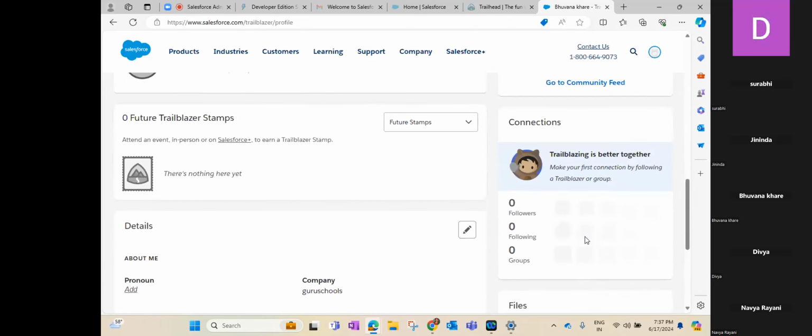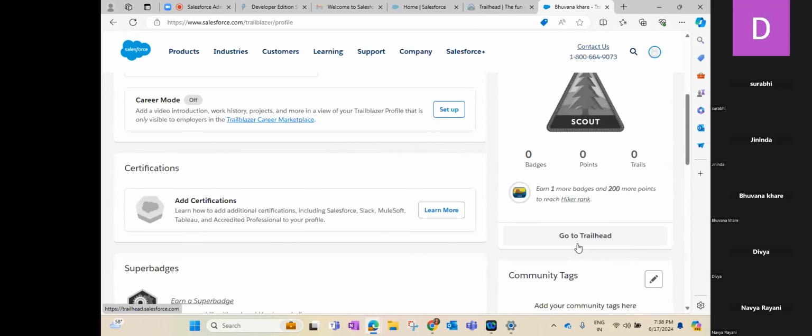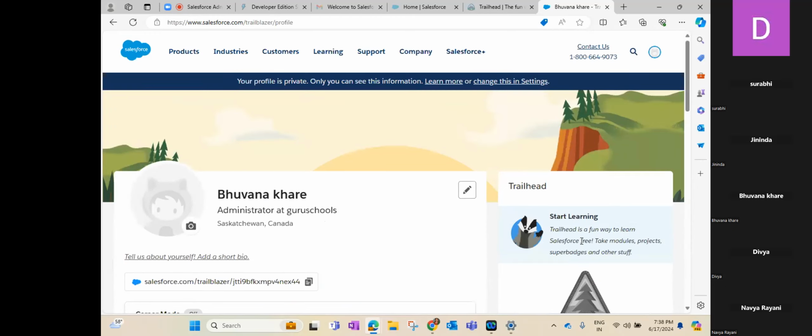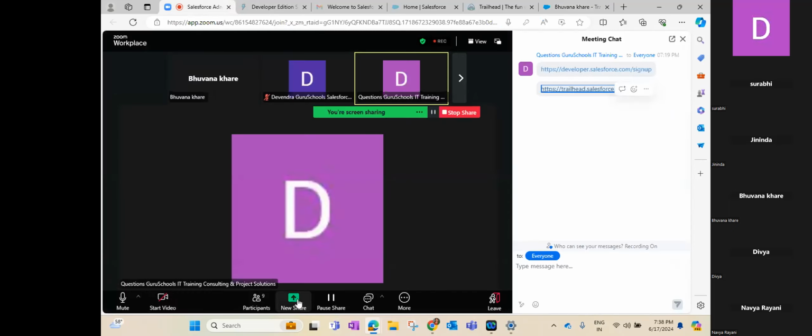So you can share this also with the recruiters. They can go through your training profile and see your skills. Now, the Salesforce developer org and Trailhead are created, so you can stop this screen sharing. We'll go over the Salesforce overview.